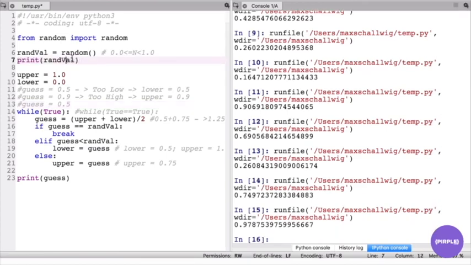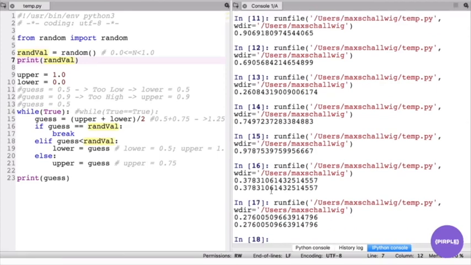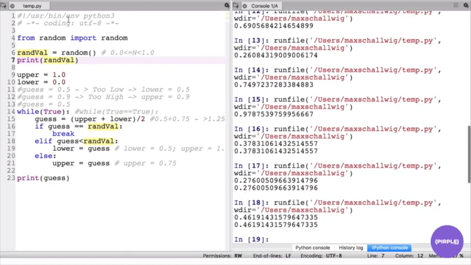If we print out the random value too, to make sure we're not cheating, we can see that these numbers are exactly the same. So here we go again. Our code works very nicely. So maybe we want to know just how fast our code is actually working. So how fast are we really?